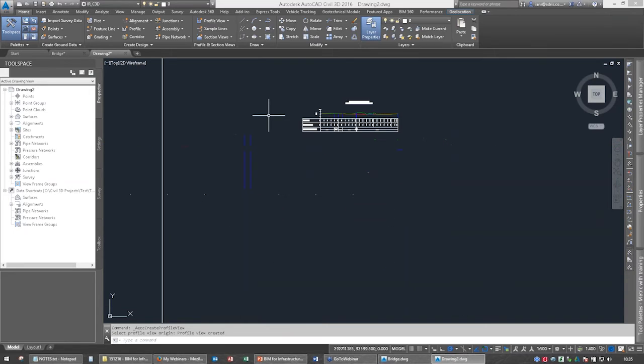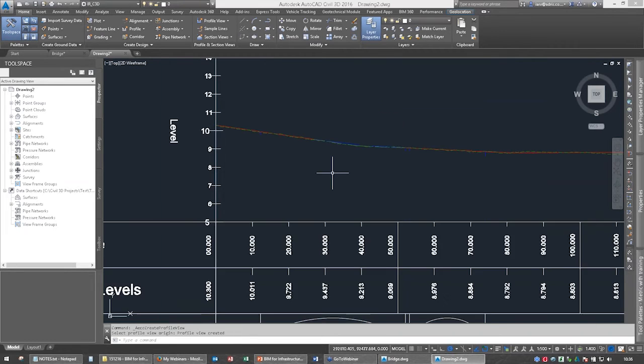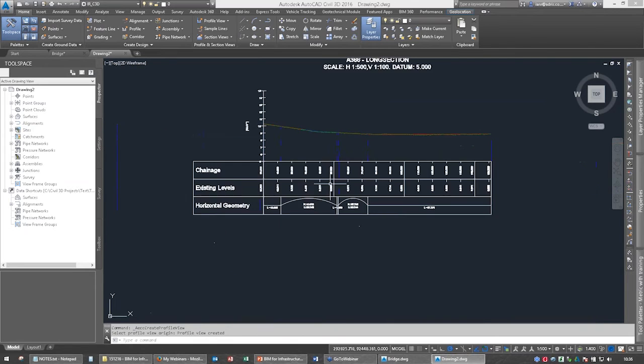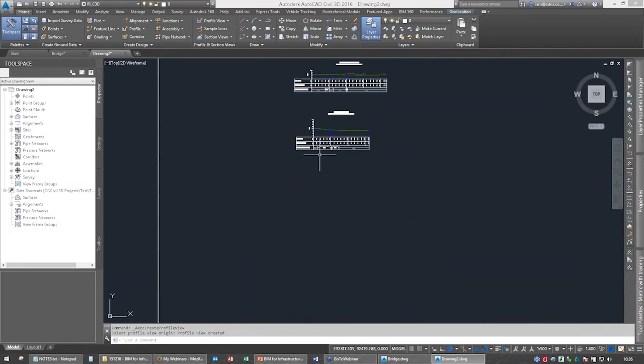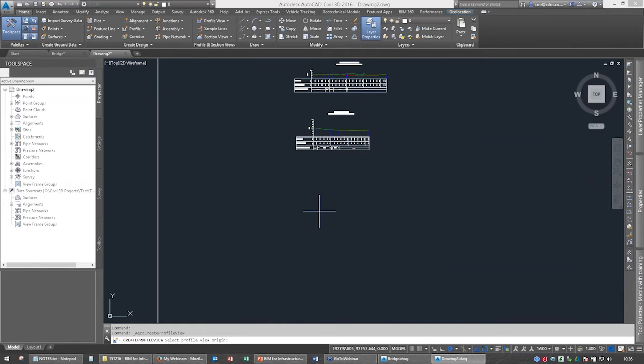And then I'll create a profile view for my A366. Everything should be okay, so I'll just plonk it in. And there it is. Existing ground profiles already done for me. Now the one that I really need to redo is the bridge one. So again, I'll create a profile view of that one, Bridge Road, and we'll plonk that one in there.